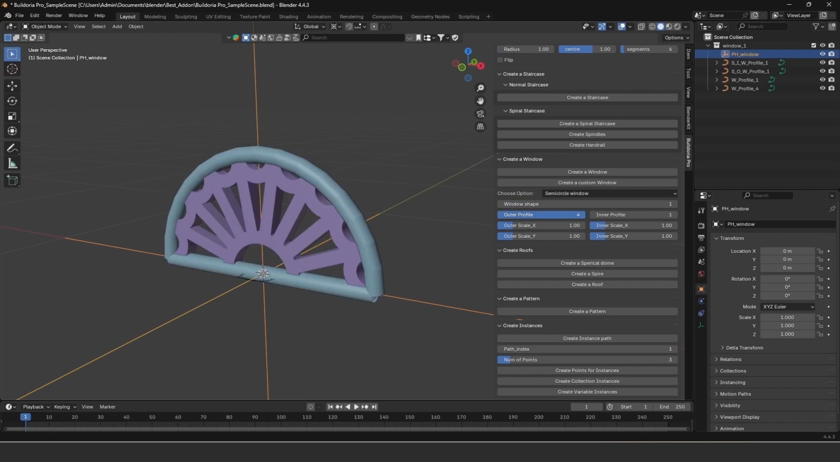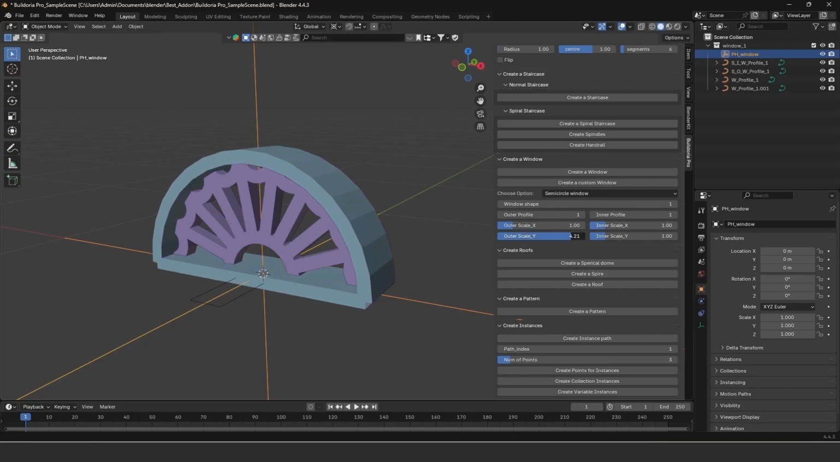Outer profile and inner profile pick the cross-section style for your outer and inner frames. And below, the outer scale X and Y and inner scale X and Y sliders stretch or shrink those profiles live. Super easy to get the exact proportion you want. And the same goes for round window and Gothic window. Select them from the list and tweak the values as you desire.